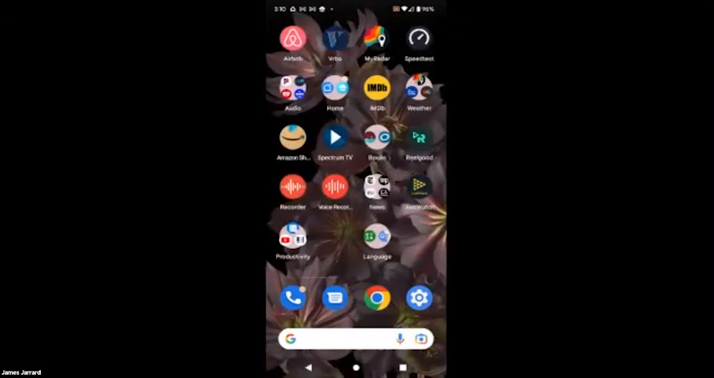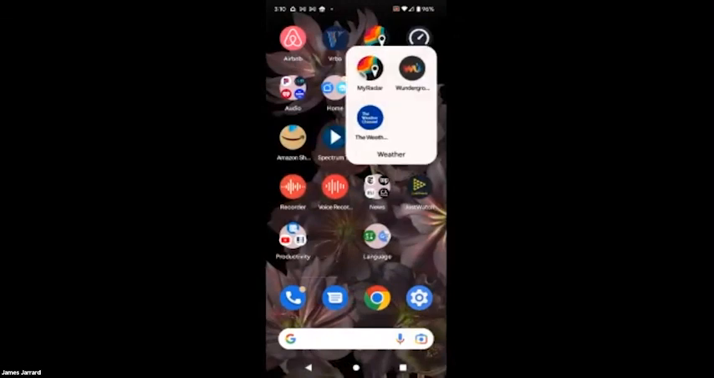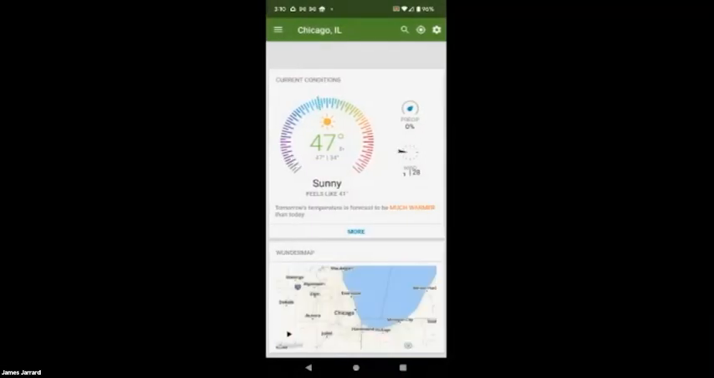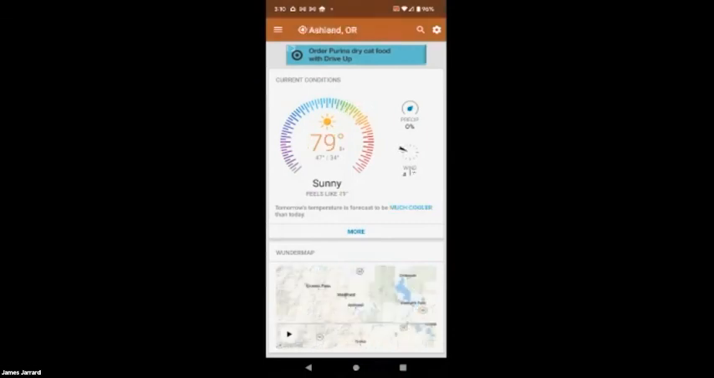So let's, at the close here, I'm going to bring up the apps. I have them in the same location on all of my phones. Here's the weather apps. I've organized this myself. I'm going to start the Weather Underground. Notice it's an IBM app. It tells me this is in Chicago. I'm going to touch the compass rose at the top. So it knows I'm in Ashland.